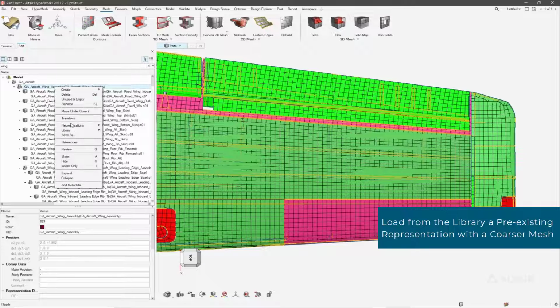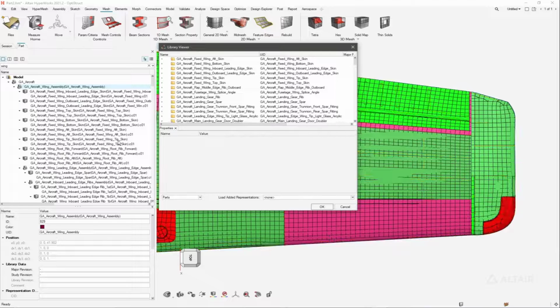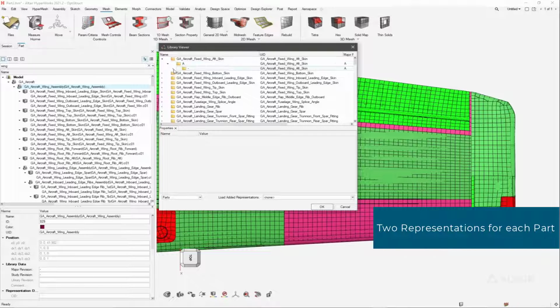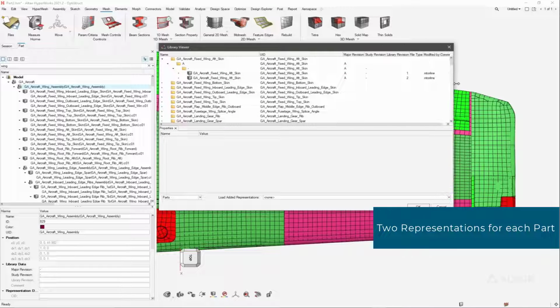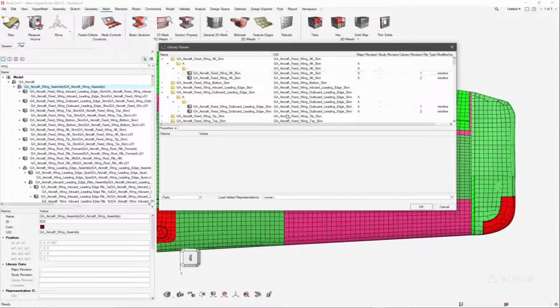And we can once again open the library viewer and see that there are now two representations for each part, both with the major revision A marked. And we can go to a different part and see that the same follows. We can now press OK and exit out of the library viewer.